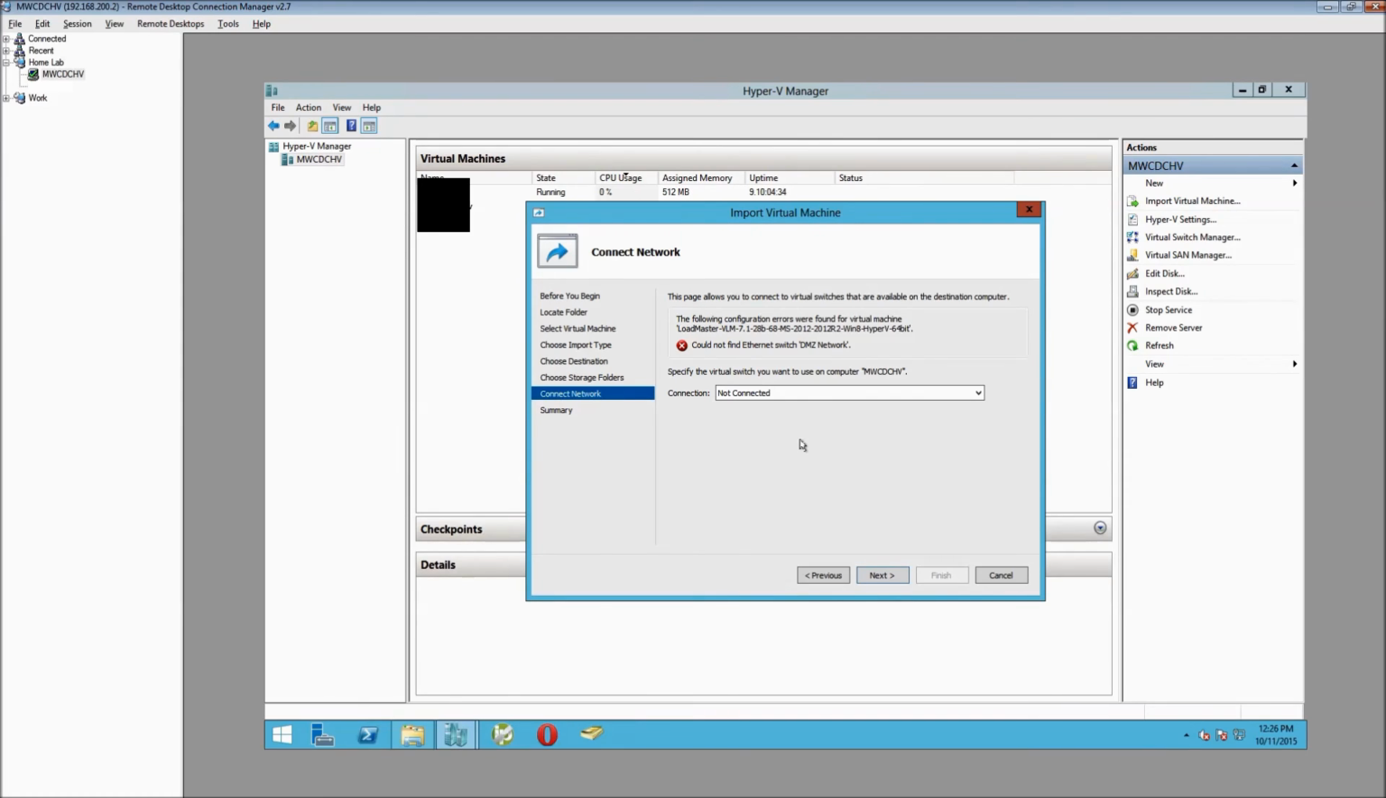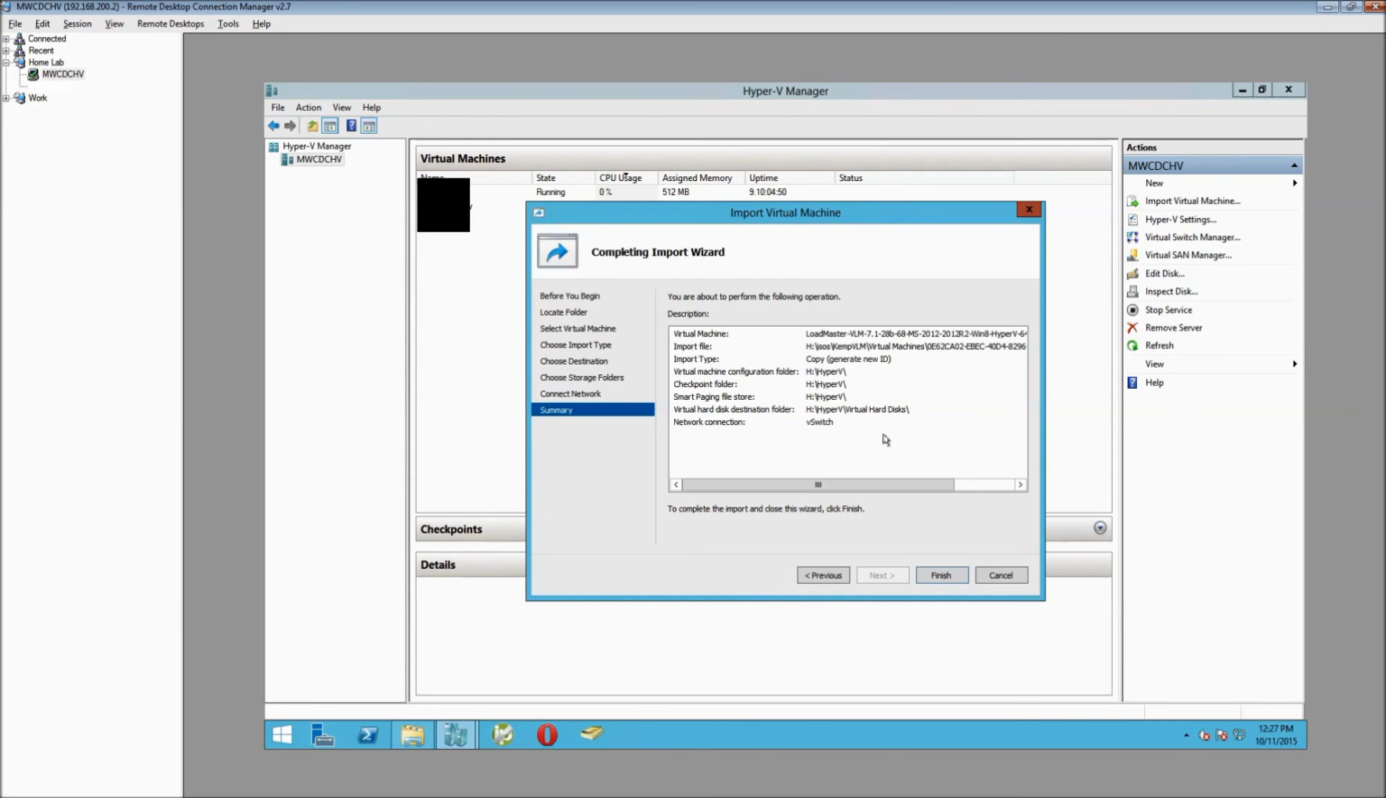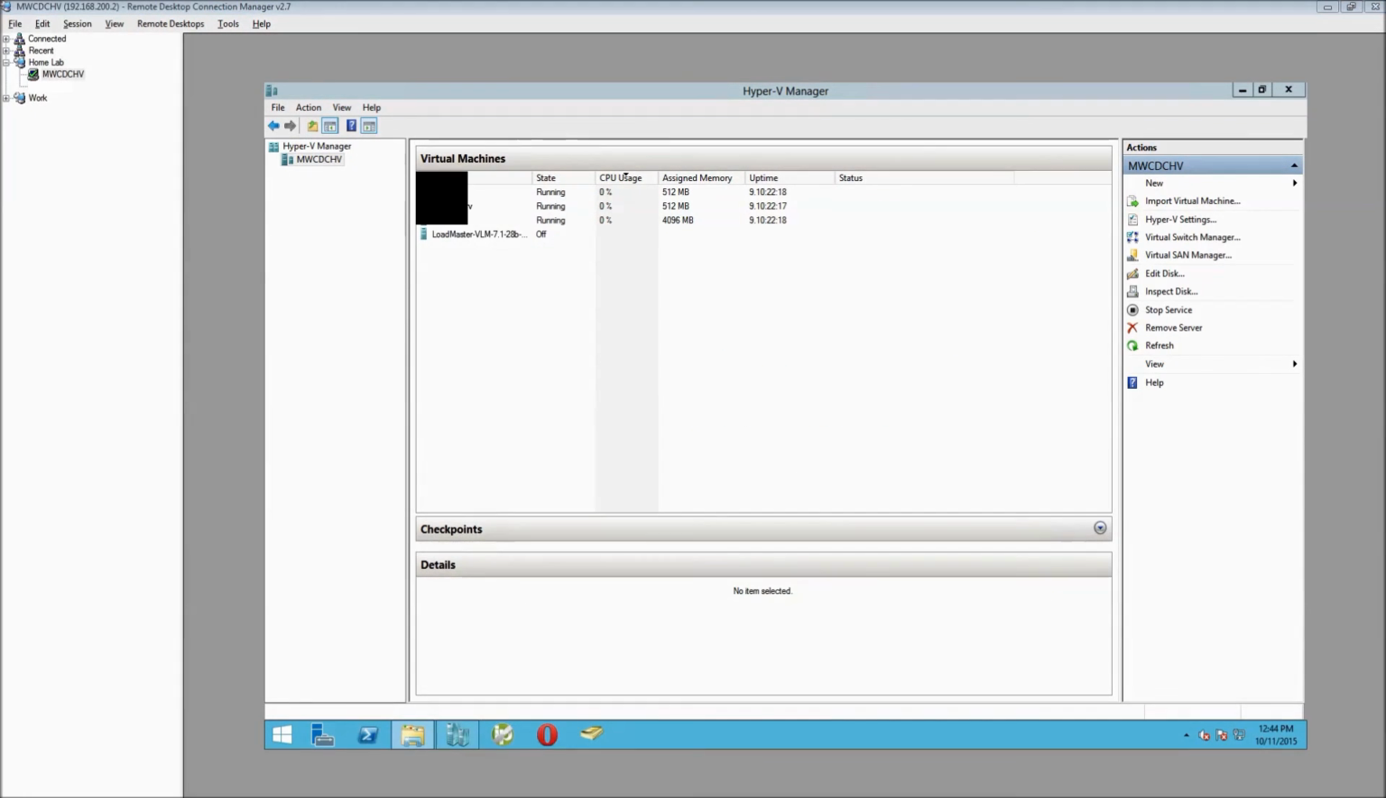So now we're going to get an error, of course, because not everybody's going to have the same vSwitch in Hyper-V as everyone else. I have my own vSwitch, so all I'm going to do here is change my network connection to my vSwitch, which is just labeled vSwitch. And we're going to click Next. It's going to kind of give us a summary here, and we're going to finish. And the VLM is going to be copied and imported. So now our Kemp VLM has finished importing into Hyper-V.